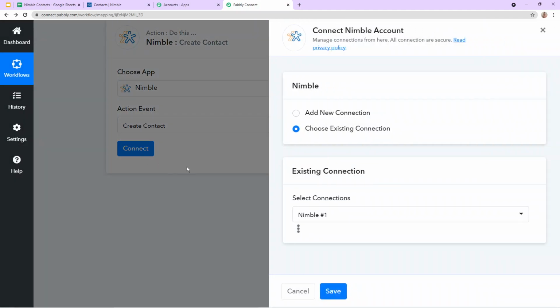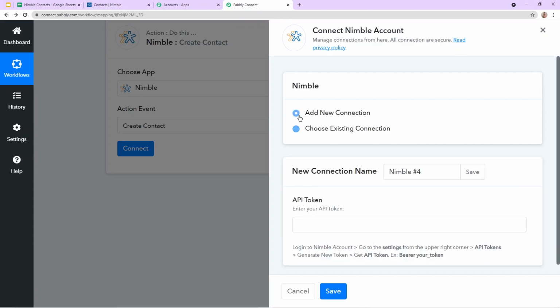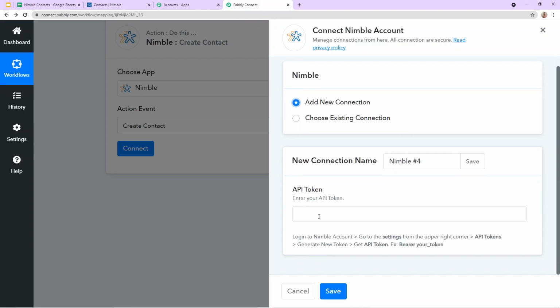Click on connect and then I'm going to choose add new connection. After choosing add new connection, here you can see API token. So from where we can get this API token? Let's read from here. Log into Nimble account, go to settings, from the upper right corner, API tokens, generate new token, get API token, example bearer.